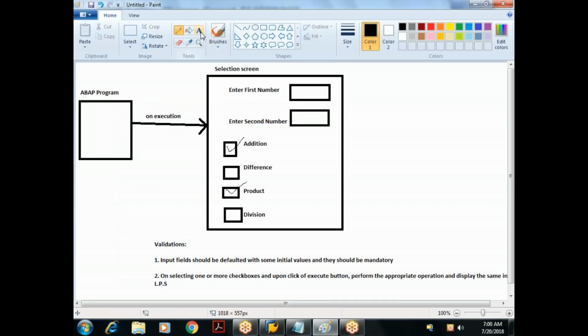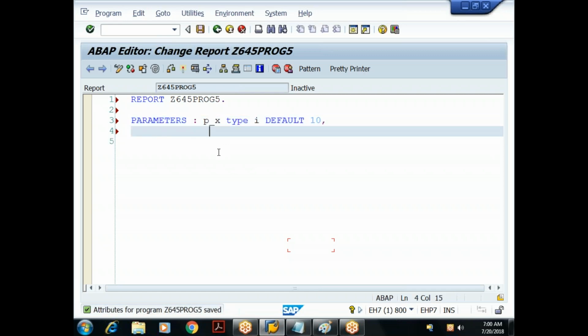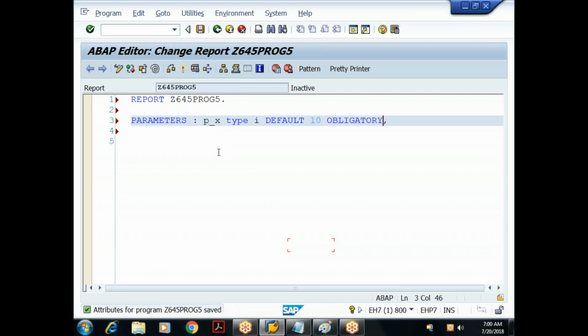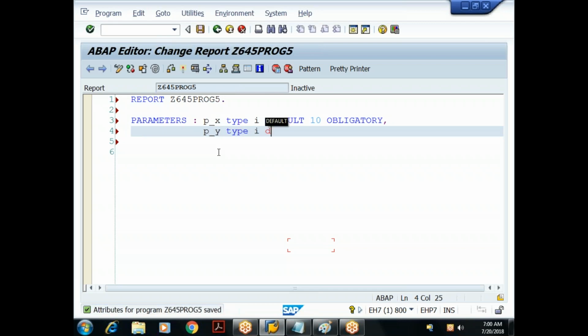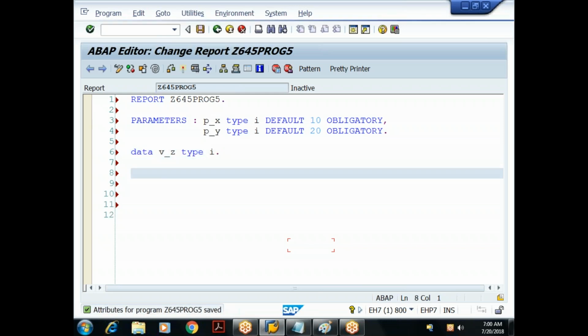So first, what is the requirement? We require two input fields. If you want to go for blocks, we can go for blocks. Otherwise, anyhow, we know those things. I'll directly design the selection screen. Parameters, I'll say p underscore x type I. I'll give some default value. Let me give it as 10, and I'll make this mandatory by using the keyword obligatory. Then p underscore y type I, default 20. This also let me make obligatory. Done. Then for storing the result, we require one variable. I'll declare one variable. Done.